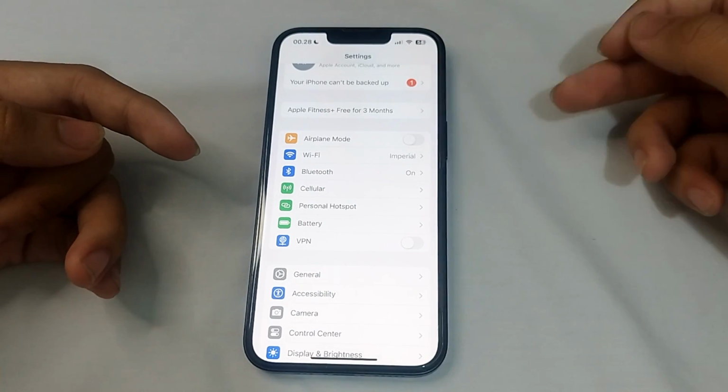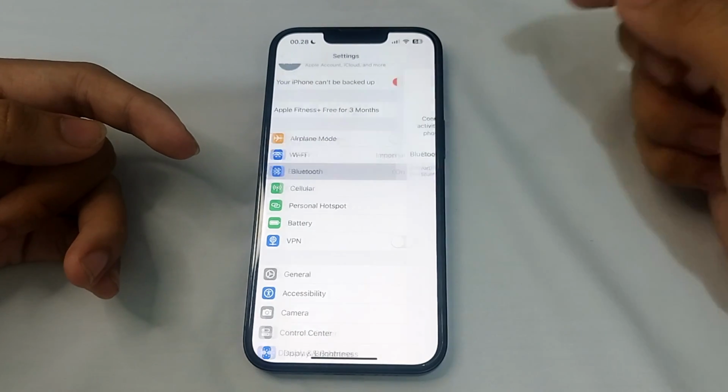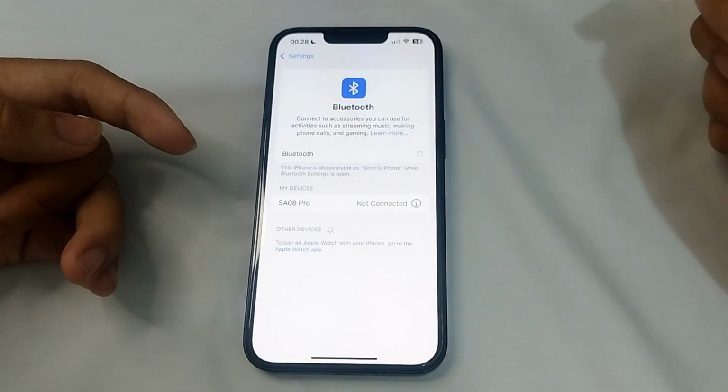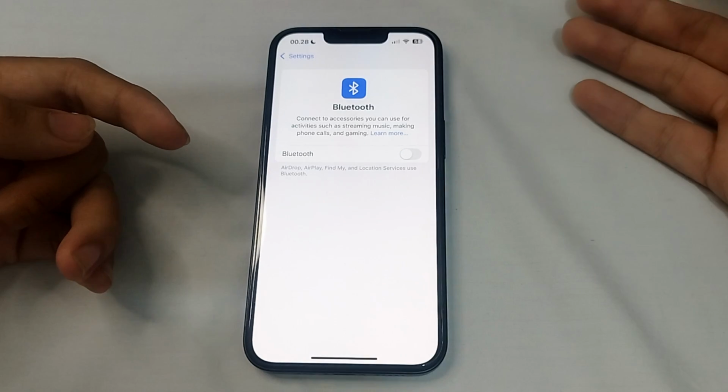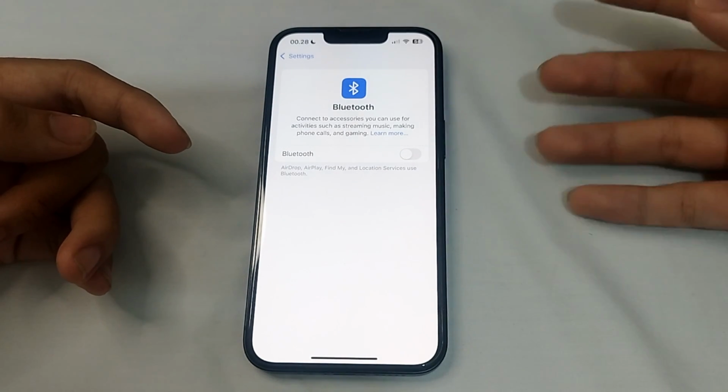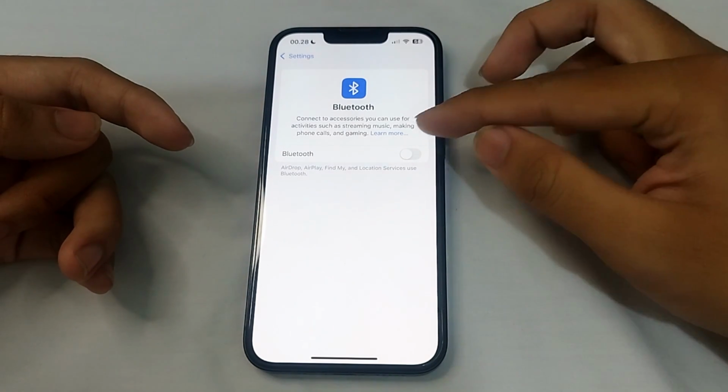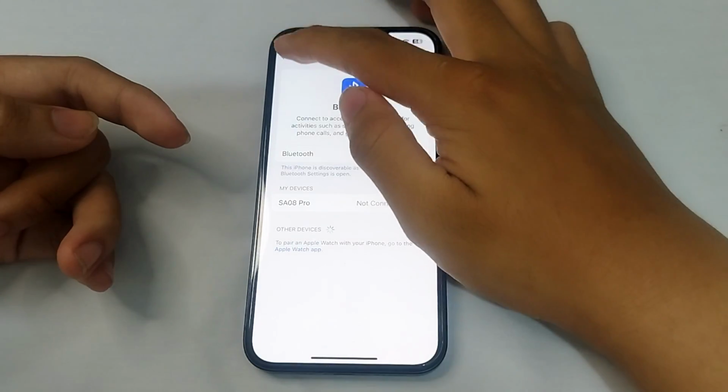If turning on airplane mode doesn't work, you want to go ahead and go to Bluetooth. On Bluetooth, turn it off. And then wait for a couple of seconds. Wait 10 to 20 seconds. See if it works. If that doesn't work, turn it back on. And then let's go back.